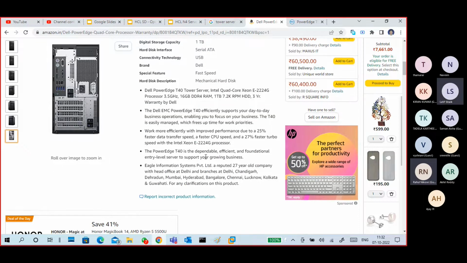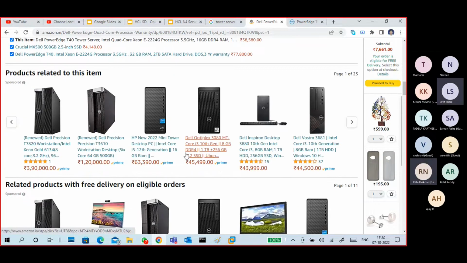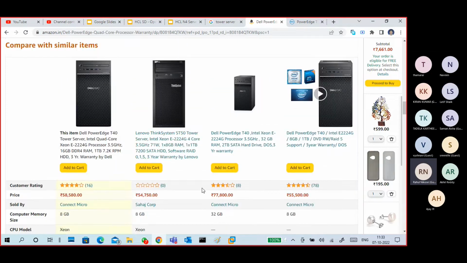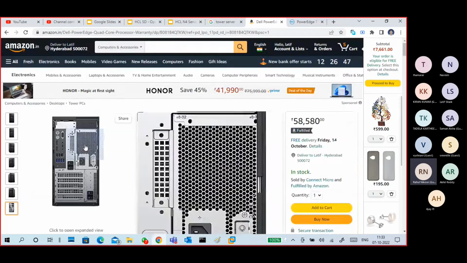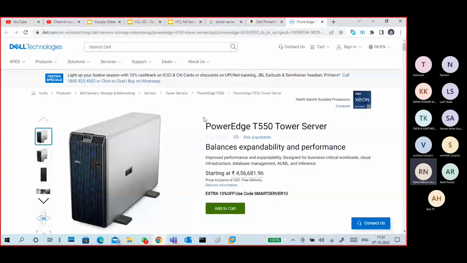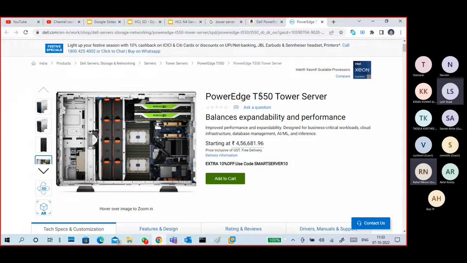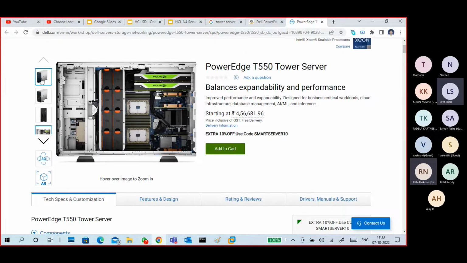For example, I want a server at my home. I want a server in my home, so I want to build a server. I can choose this tower server. Okay, so this is a tower server. You can see the internal part of this Dell T550 tower server. It's 4,56,000 and some change. Okay, it is a tower server.